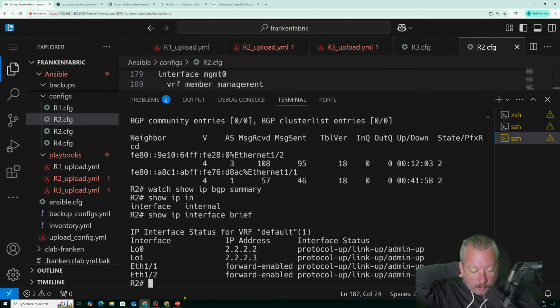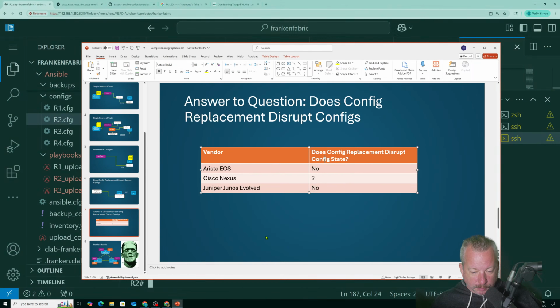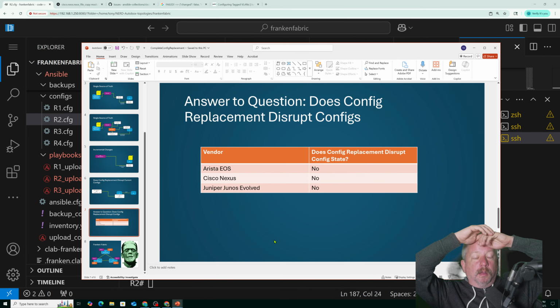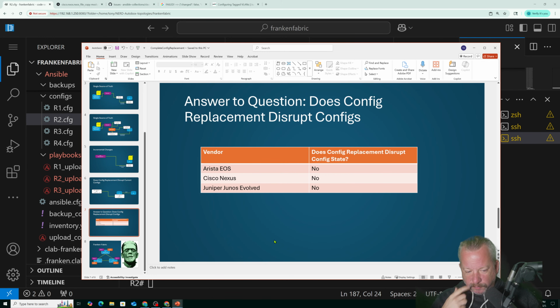All right, so at least from my testing, and I would not say these are completely involved testing, I didn't test every possible scenario, but it looks like for these 3 network operating systems from these 3 vendors, you can do a complete config replace and torpedo that stuff, and it will not disrupt unaffected parts of the configuration state. So that was my goal.